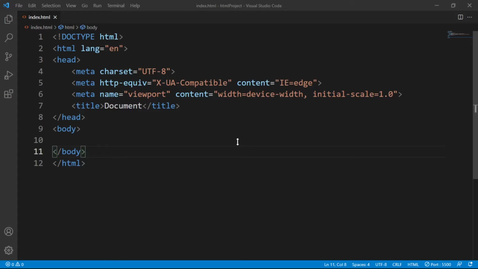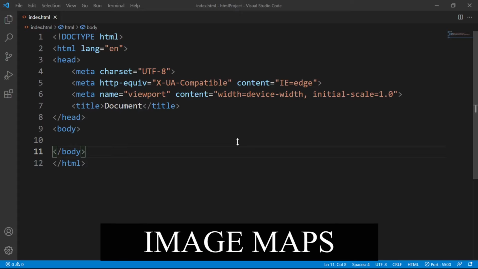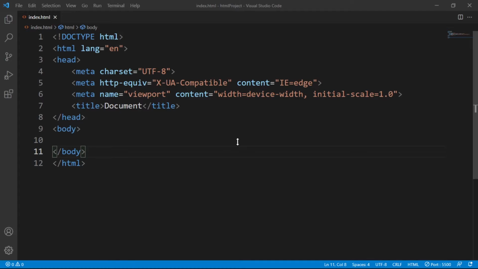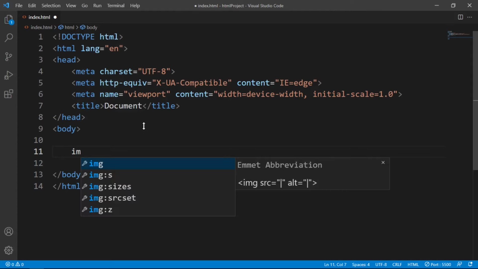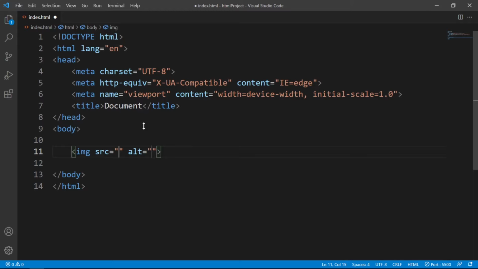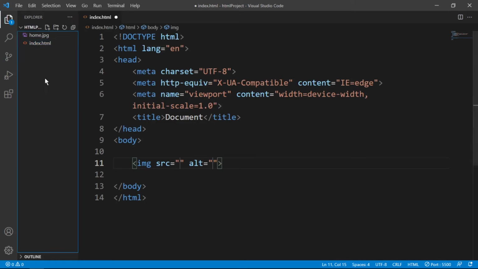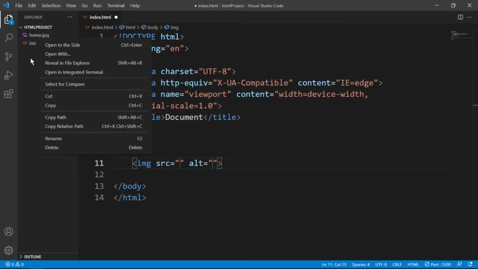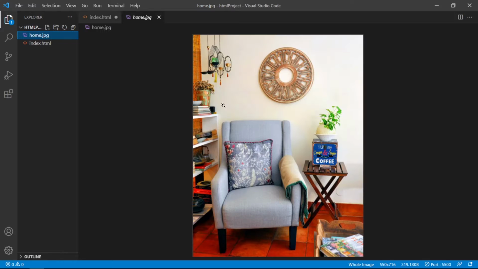Hello everyone, in this video we are going to go through HTML image maps. With HTML image maps you can create clickable areas on an image. And here we have a simple HTML template, and let me add an image to our website with the image tag, and I have an image here. Let me show you this image.